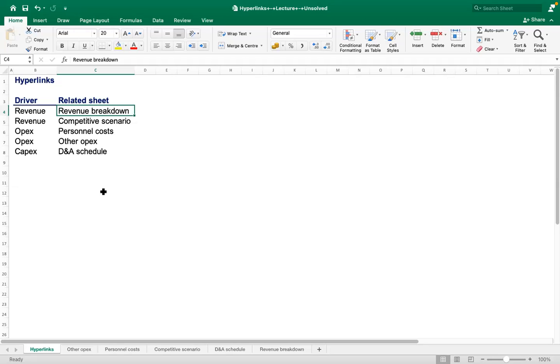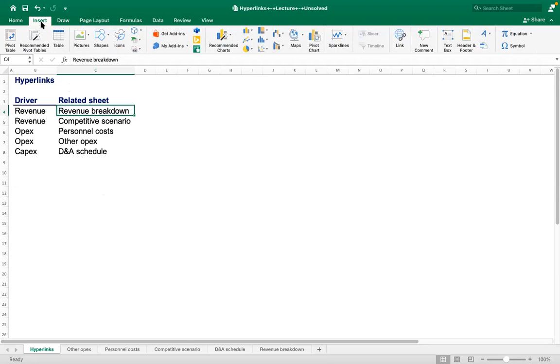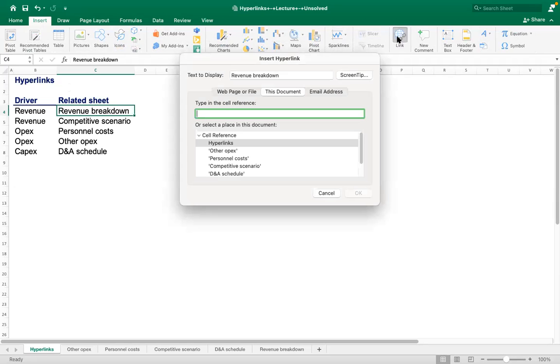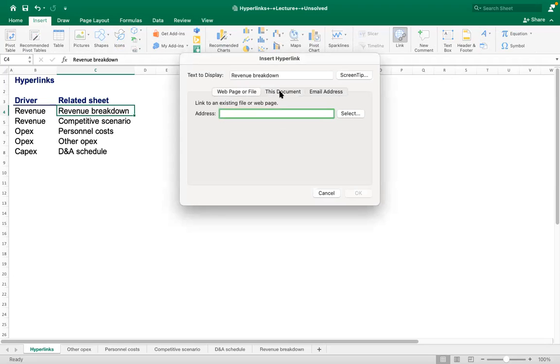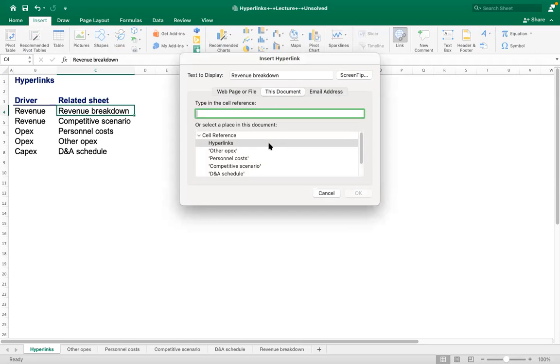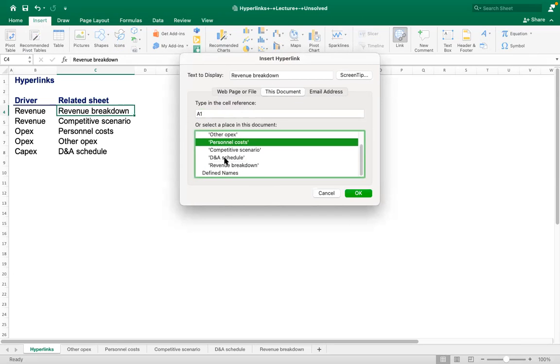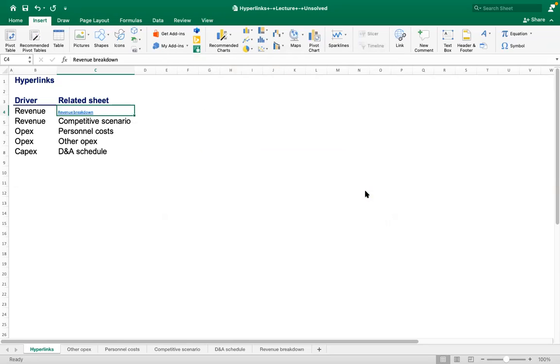So I'll click on the revenue breakdown. Okay, and then I'll go to what we have to do. We have to insert something. So I'll go to Insert, and then I'll go to Link. See, if you can see it, this is the link. We can do it for web pages, email addresses or something, but we have to do it for this document because this revenue breakdown is in our document itself. So I'll hit on this document, and then I'll see here are the different sheets which are open in my spreadsheet. So I'll click on the revenue breakdown, and then I'll hit enter.